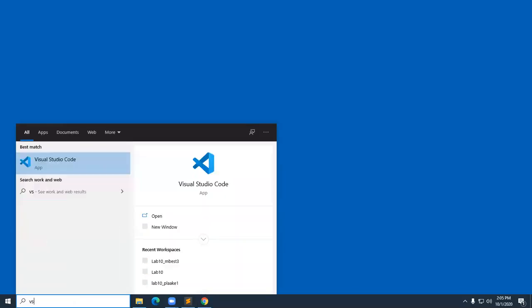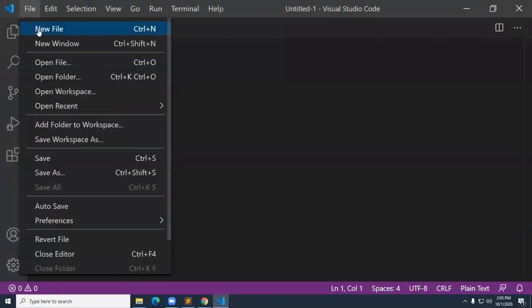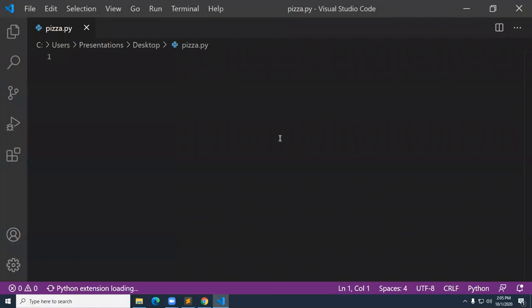Let's use VS Code and create our first little example. I'm going to save it right away. I'm going to call it pizza, and I'm going to put this on the desktop. All right. So the first thing we're going to do is define our dictionary.